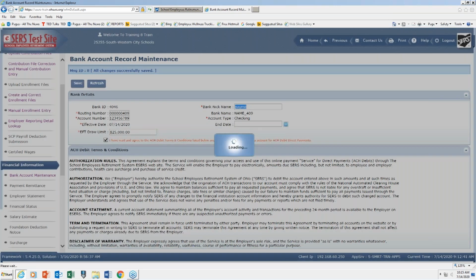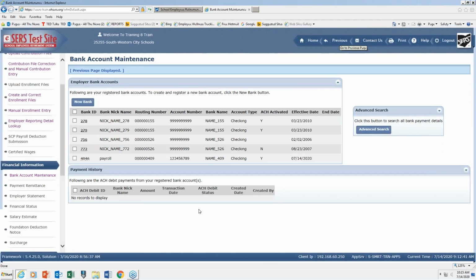So I'm going to click Previous to see my prior screen. And the account that you just entered into the system now shows you that you've got payroll with the nickname for it, shows you your account number, and it has a Y here, which means it's now ACH activated, and today's date. So you're good to go and pay all your future payments to us through your ACH debit.